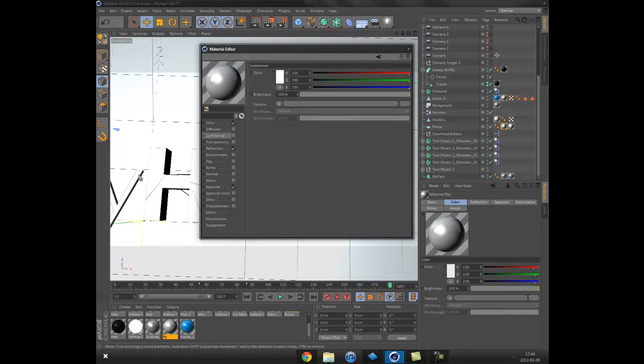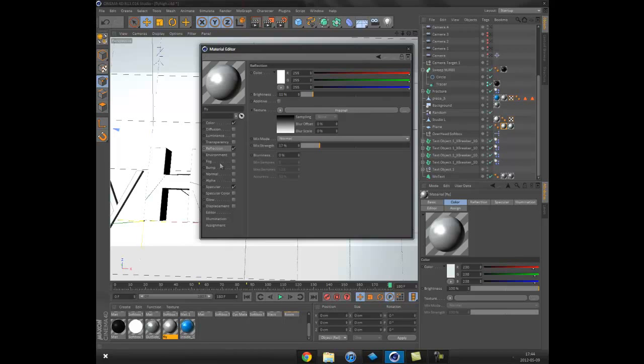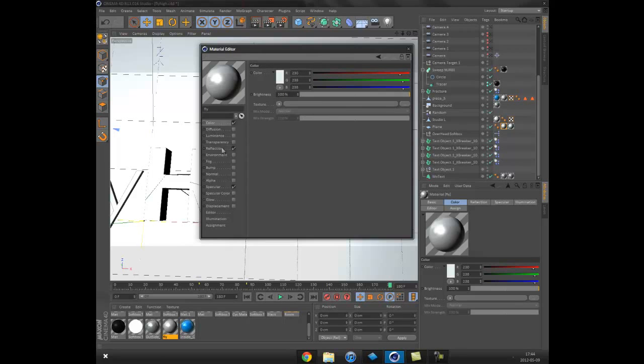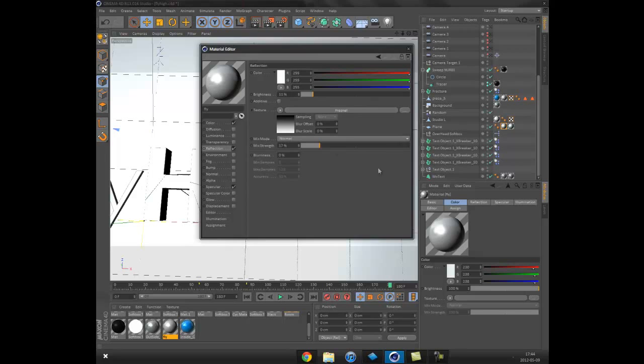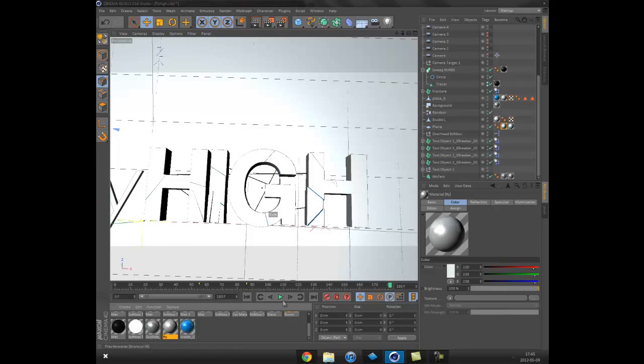So this is the material for the fly text, and there's nothing really going on. There's just some color and reflection with a Fresnel. Of course, you mustn't forget about this, because it will hurt if you do.